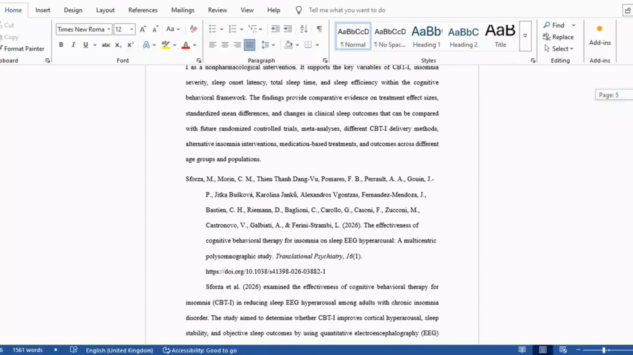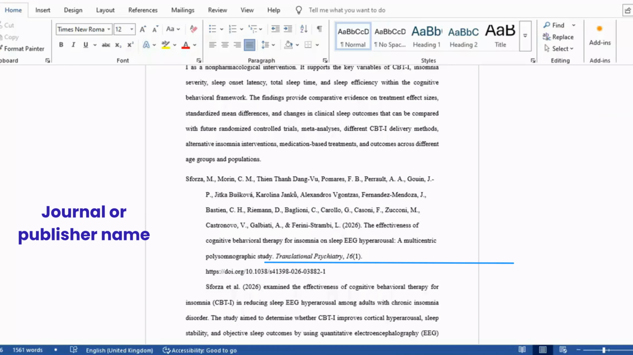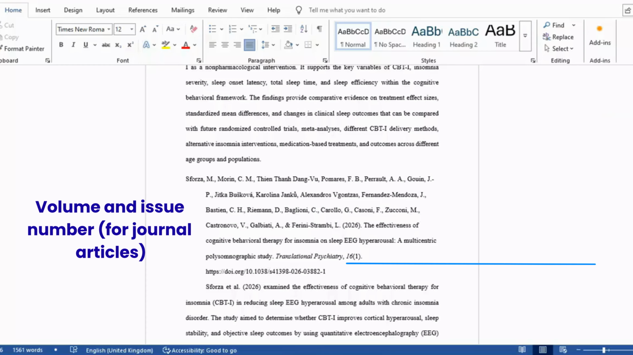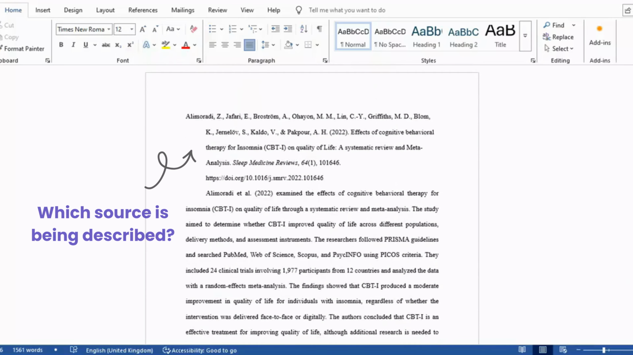A citation usually includes author or authors, year of publication, title of the article, book or report, journal or publisher name, volume and issue number for journal articles, page numbers, DOI or URL. When available, the citation answers one question: which source is being described?